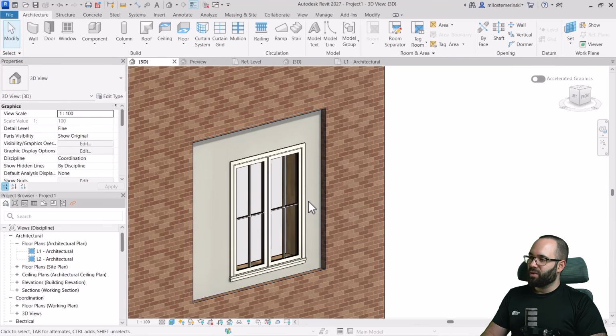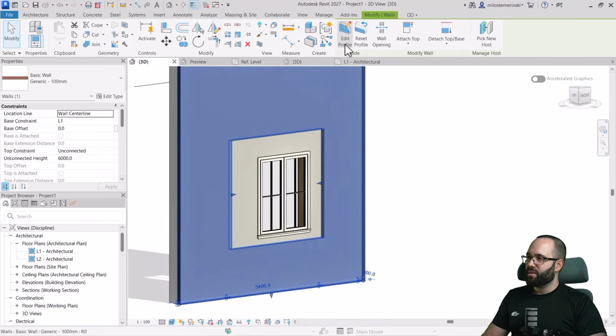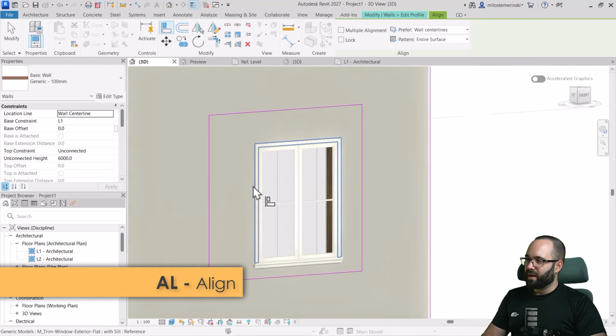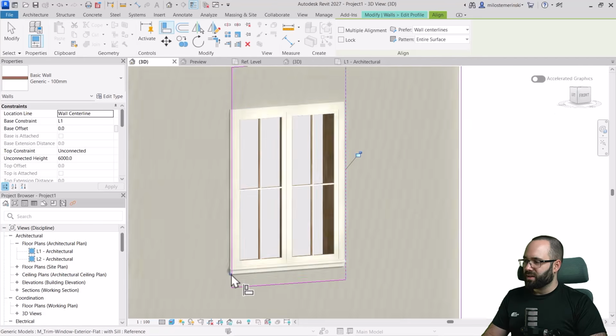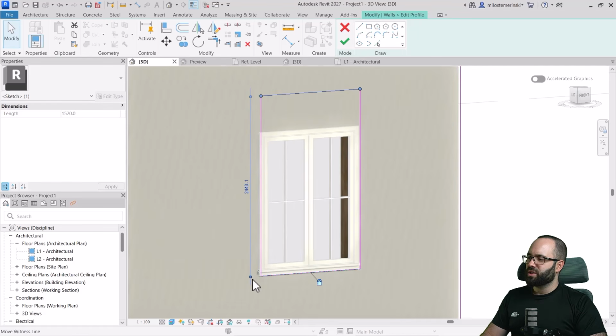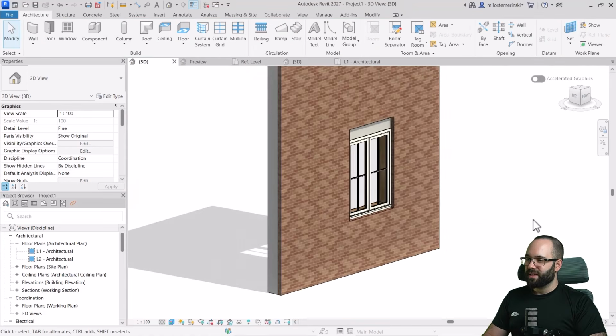Okay, so once we have the window in place, the next step is just to select this wall again, go into edit profile, and then I'm just going to use the align tool to align the edges of the window to the edges of the facade wall. So just like that. I can even lock it in place if I want to, just like so. And then on top, you can just adjust that with the dimension, how tall you want this to be. Let's say 300 millimeters or something like that. Hit finish. And then you get something that looks like this, and there you go.